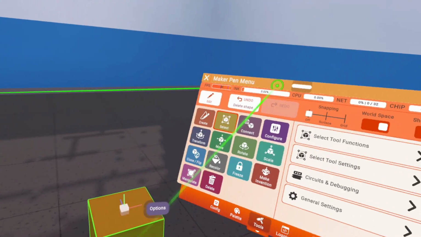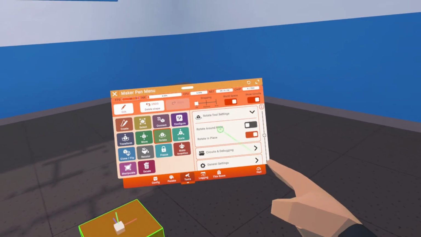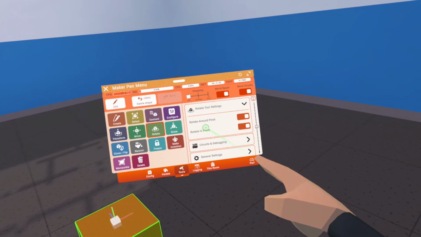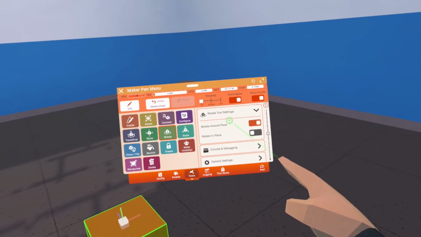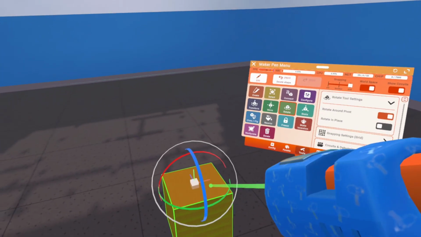If the rotation of the pivot point didn't come out how you wanted it, use the rotate tool, open the rotate tool settings, and make sure rotate around pivot is on and rotate in place is off. Doing this, when you select an object, it'll rotate only around the pivot point.